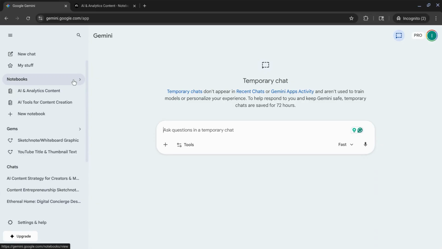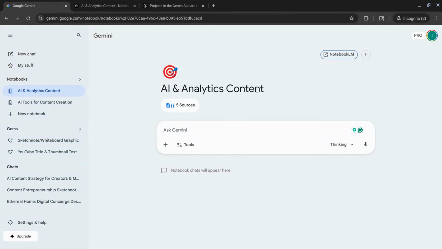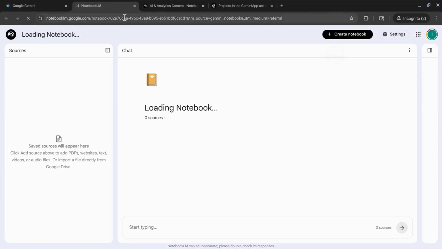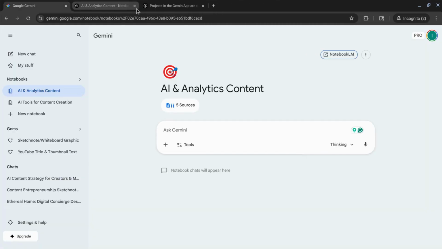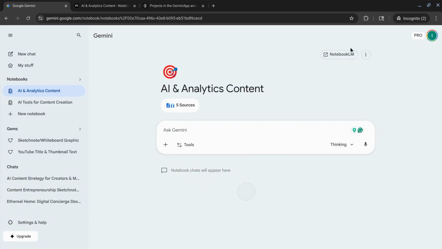And this is apparent because when you click on Notebooks in the left navigation, you'll see all the notebooks available from NotebookLM. When you click on any notebook, you'll have a dedicated workspace in Gemini. Click on the NotebookLM link in the top right corner and it'll bring you to that very notebook in NotebookLM, and click on the three dots in the top right corner. You can configure the notebook settings, enabling notebook memory and specifying system instructions for this notebook.